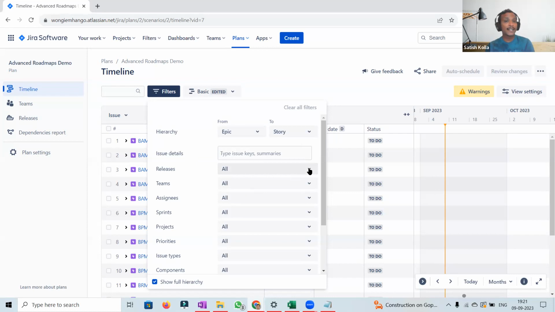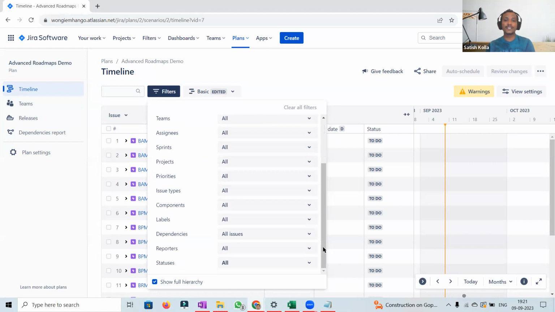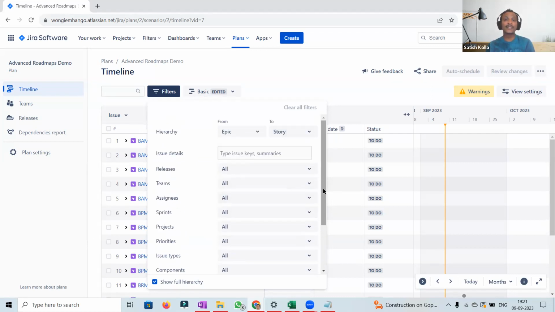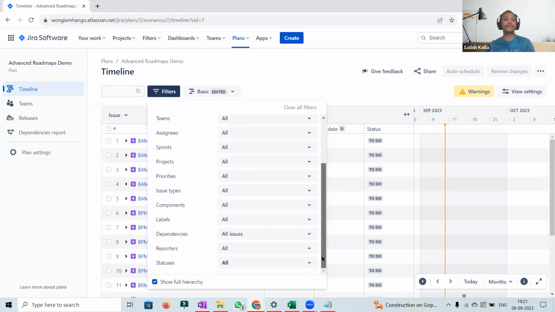And here as well, we have the exclusion options. We can exclude all the teams, the sprints, the projects, anything we can change. And any of these we can add as a filter, and we can filter the issues from our view, from displaying on the screen for us.